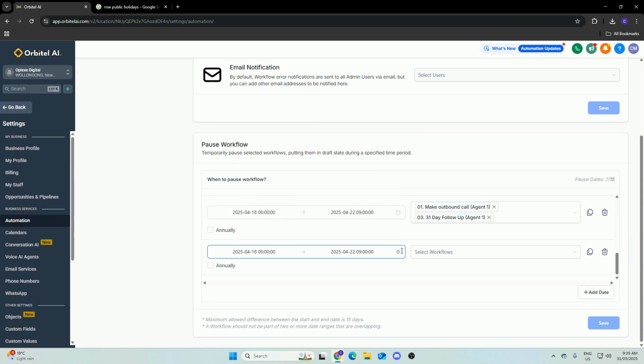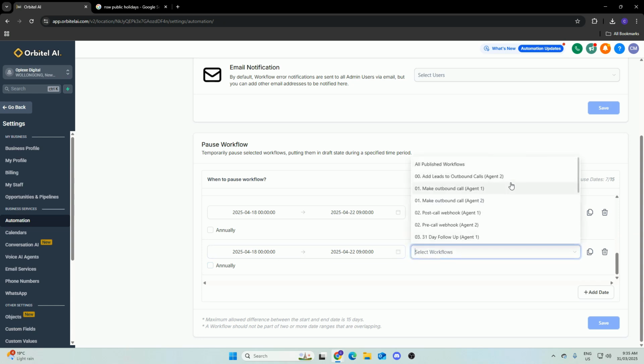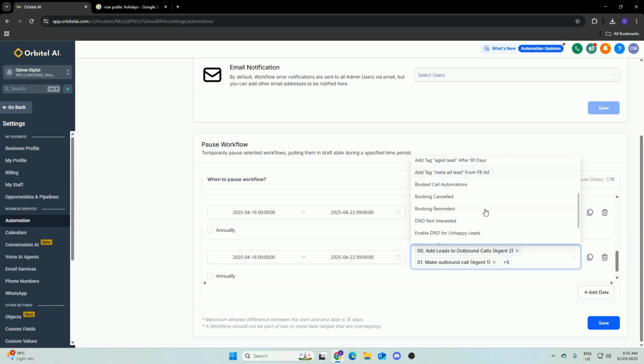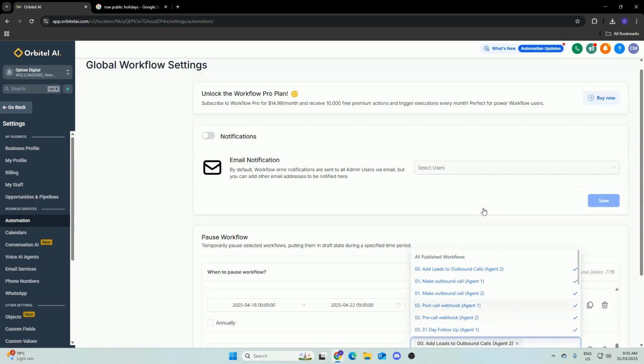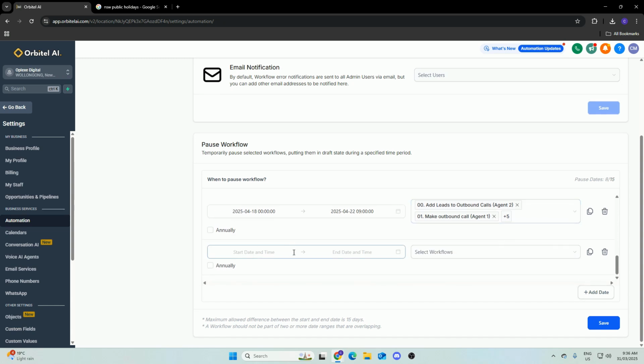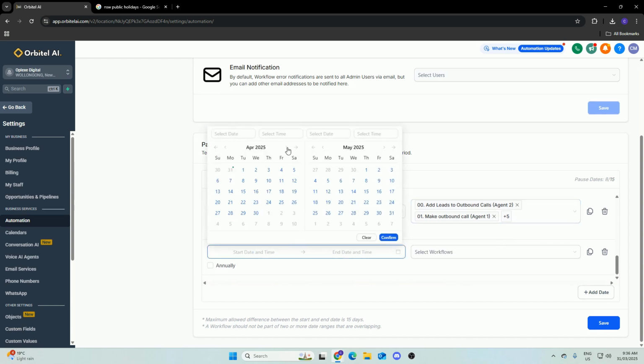You can see here. But Easter every year, I'm pretty sure it's on different dates, so you don't want to tick annually here. And then for selected workflows, you could pretty much do all published, or you can just tick all the ones regarding the agents, because then you can leave the other ones. Those ones are fine. But all the ones that have in brackets agent 1, agent 2, however many agents you've got, you'd tick all of them. Then let's say, for example, if it's Christmas, I'll just do that one for example, but you just go through here and do all of them.